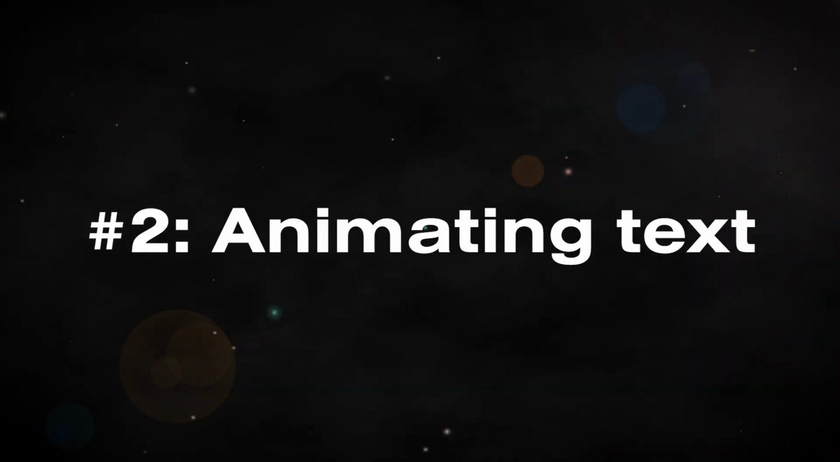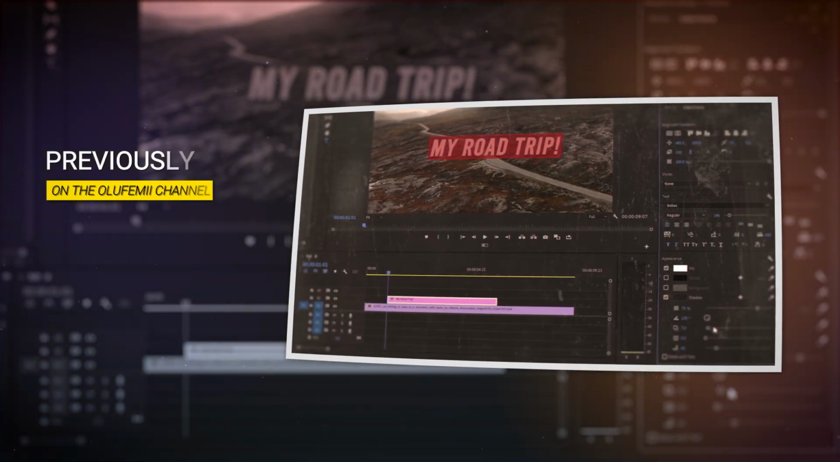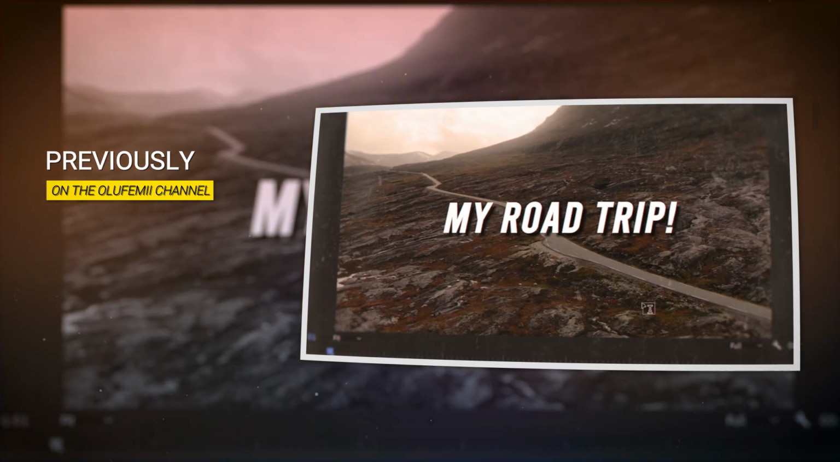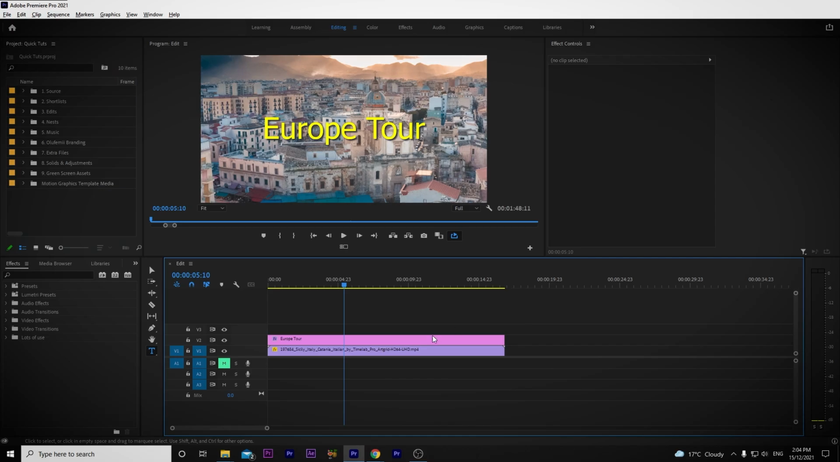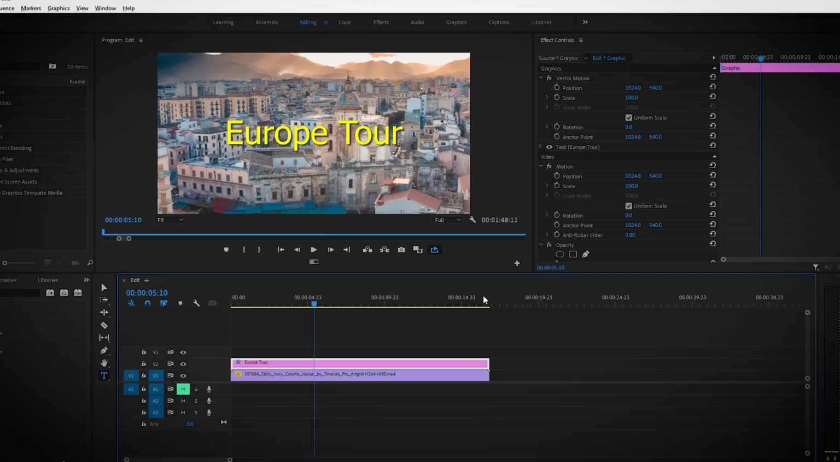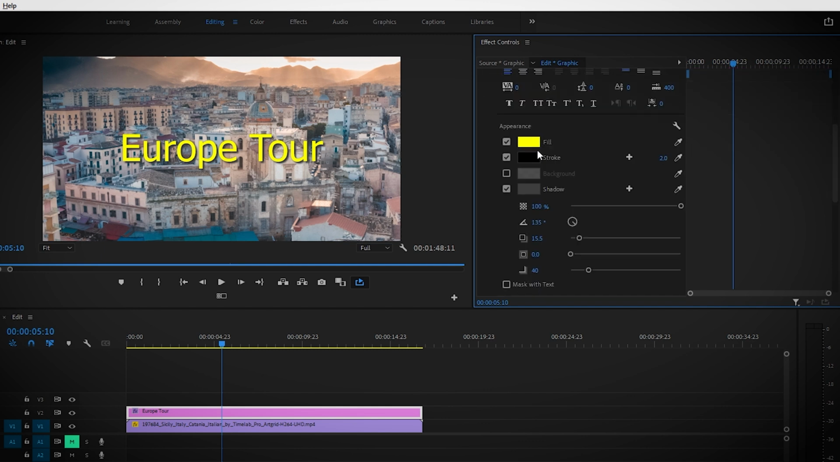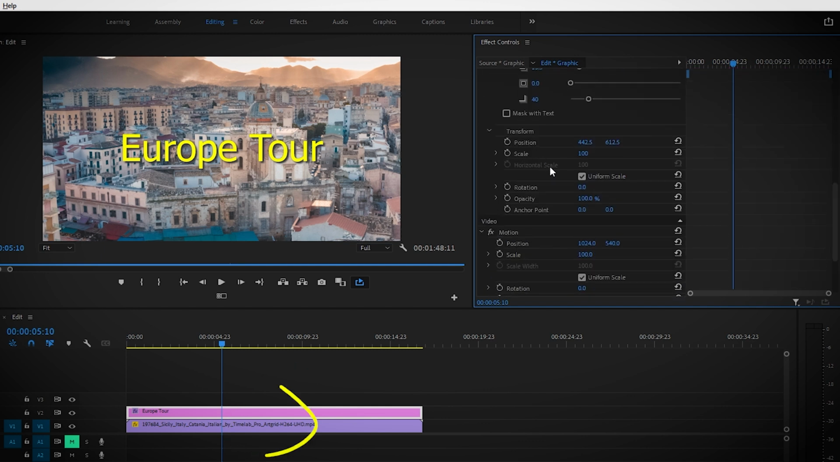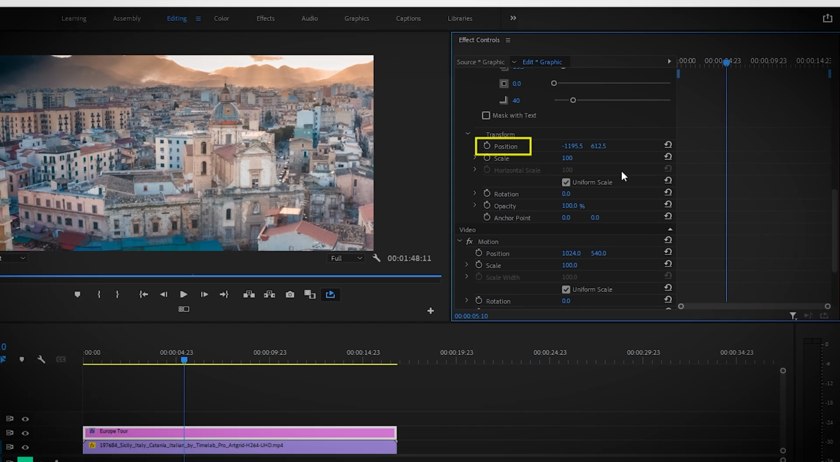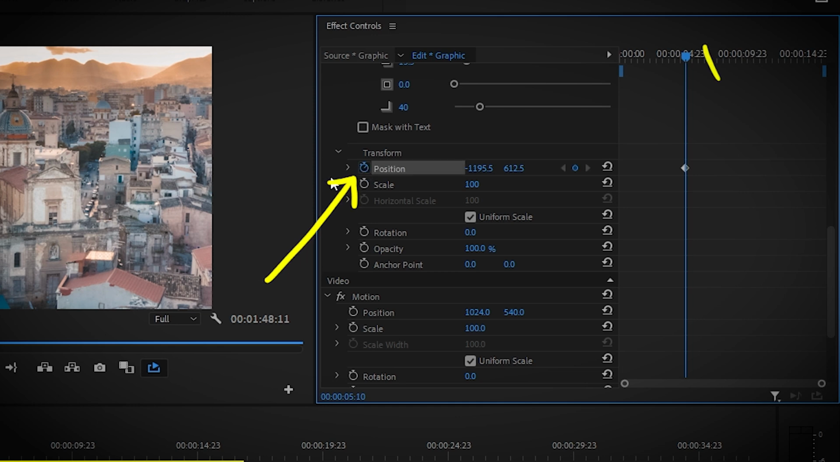The second thing that is crucial to know is how to animate text. In the previous video, we looked at how to add text, but you can add a lot more professionalism simply by adding some animation, and it only takes a few clicks. Select the text clip on your timeline, go to Effect Controls, and twirl down the text properties. Scroll down to the position settings under Transform, and then find the point on your timeline where you want the animation to start. Use the position slider to move the text completely off screen. Click the stopwatch next to position to create a keyframe for the start of the animation.